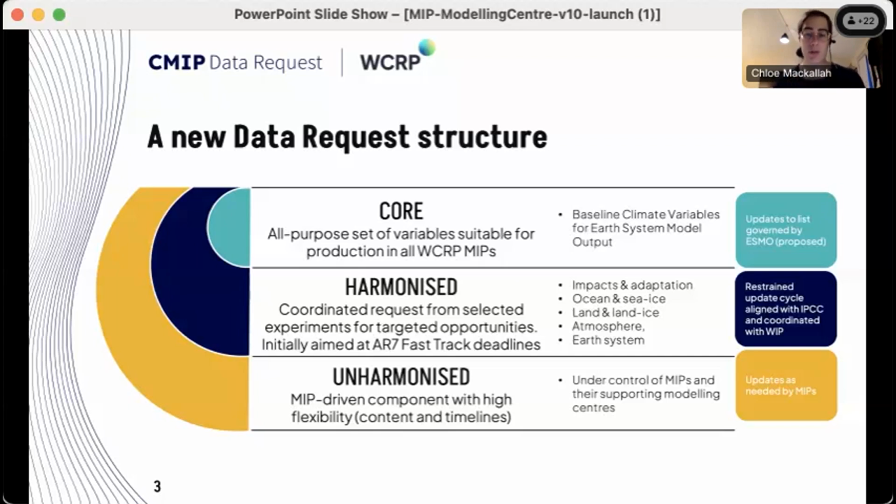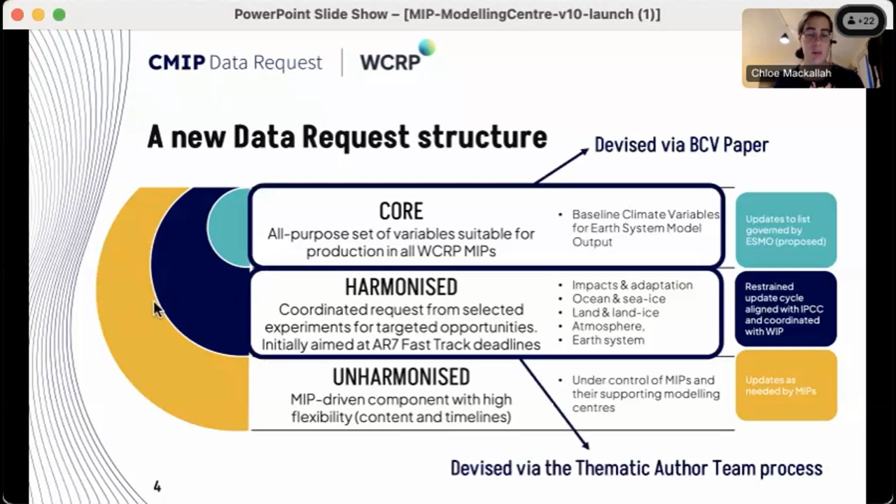Let's go on. I've got a bit more detail here to make it clear what I'm talking about. The core set of variables were devised via the baseline climate variables paper, which was led by Martin Juckes. It was initiated by the WCRP a couple of years ago, and is now almost close to publication. So that's how that was created.